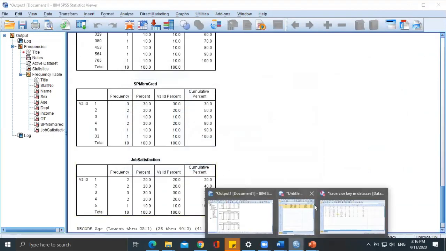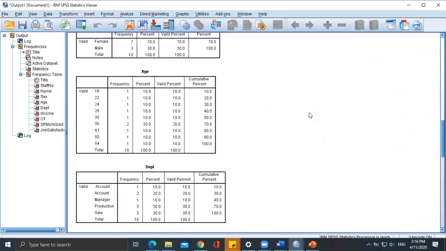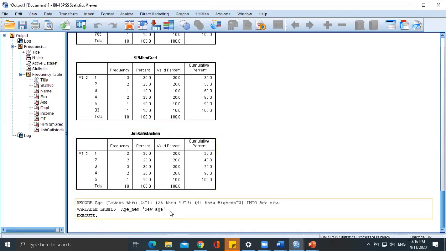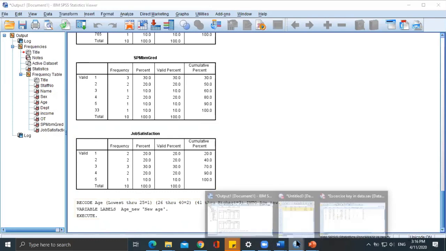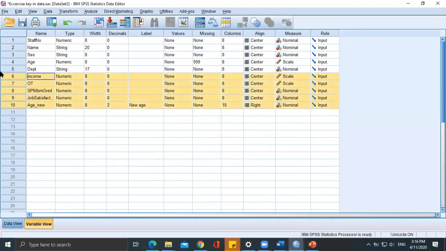In the output, usually when you have no tables whatsoever, it will include what you have done to the data, so you will know if you have done something wrong. Just look at the instruction here. Then go to your exercise, the data editor, and look at the age new. It's not very visible, so I'll put them side by side.